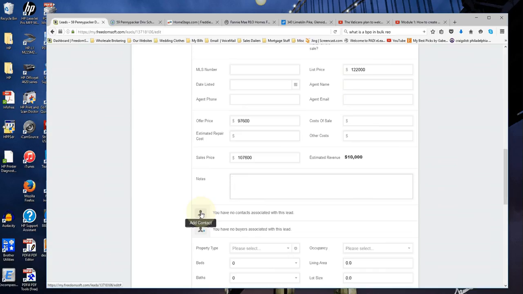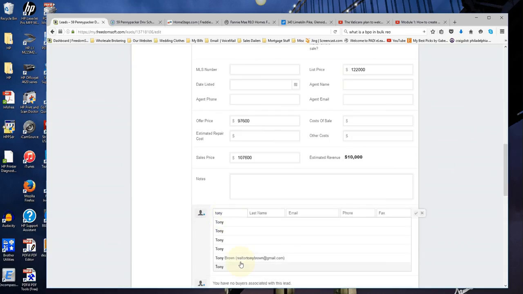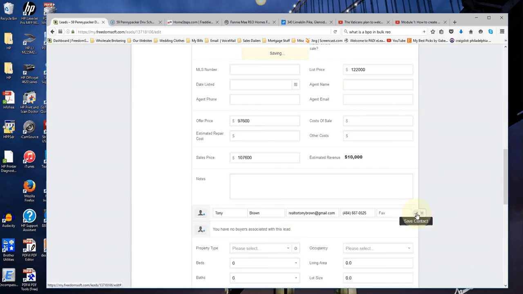Down here where it's add a contact, you are going to add the realtor that you're working with. And in this case, if this is in Pennsylvania, you're going to put Tony Brown, that's him. You're going to press a check mark here.